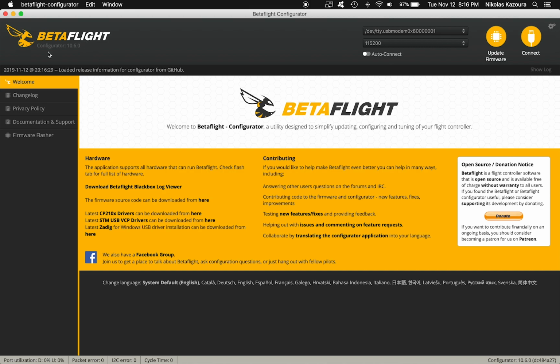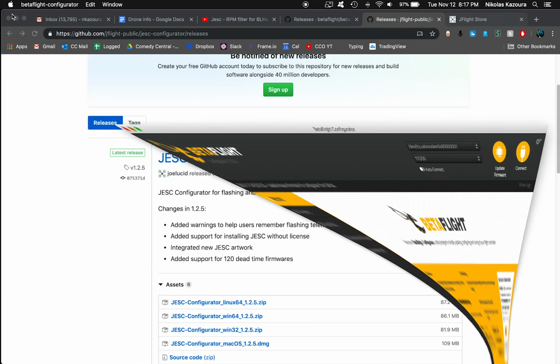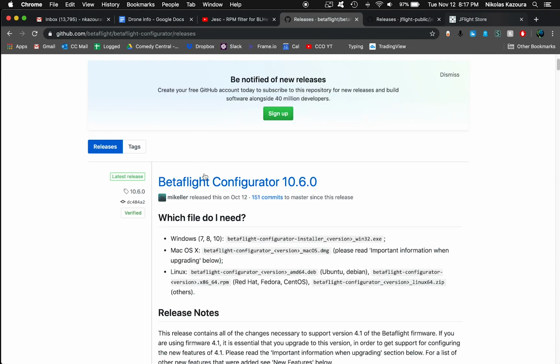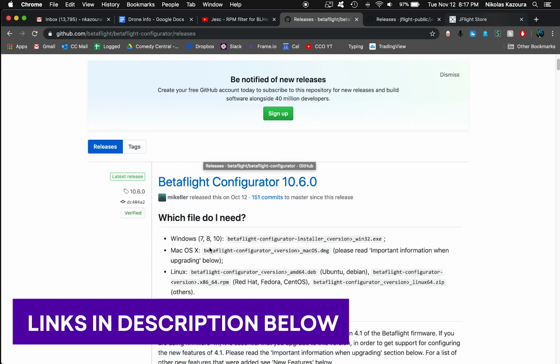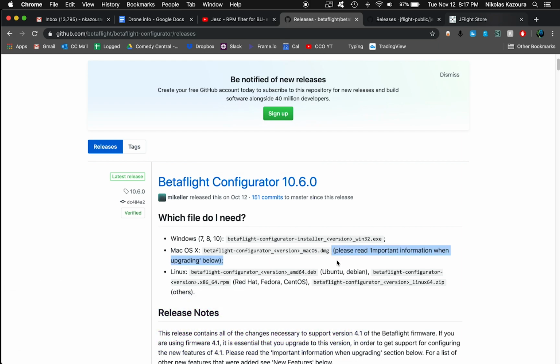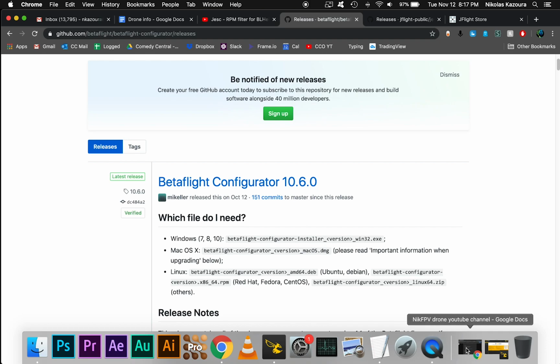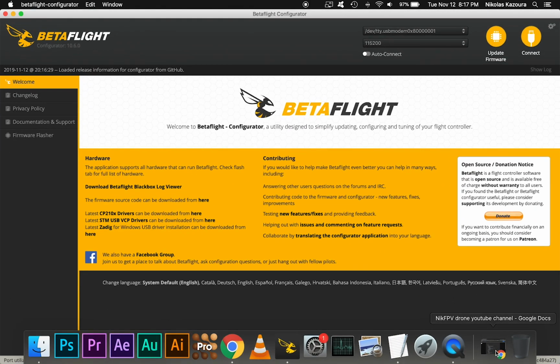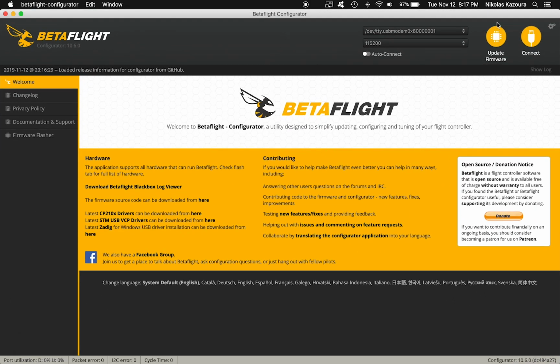So first off, if you don't have the 10.6 configurator, you can grab that from the GitHub page. If you're a Mac user like me, they have some special instructions on how to get it running, so make sure to read those. Once you have 10.6 running, the first step to get 4.1 is to flash your firmware.